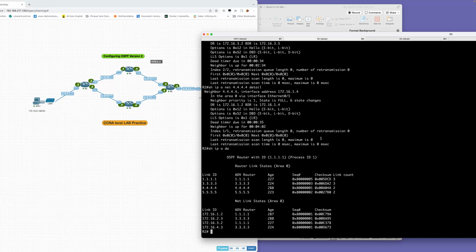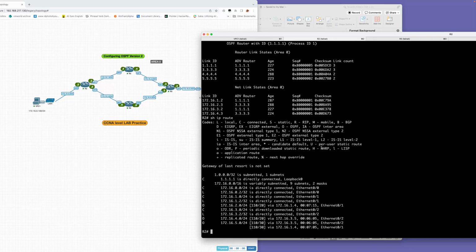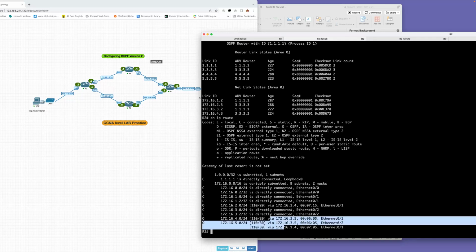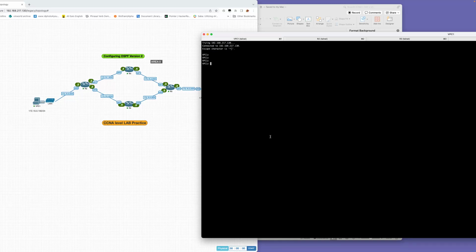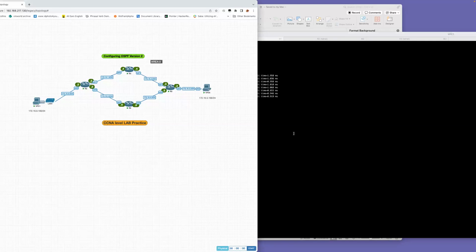From R2's perspective, we can also show the same thing happened for 5. For the 5.0 subnet, they have 2 routes. So if you want to ping something, ping 172.16.5.100 -t. So this ping is from VPC 1 to VPC 5.